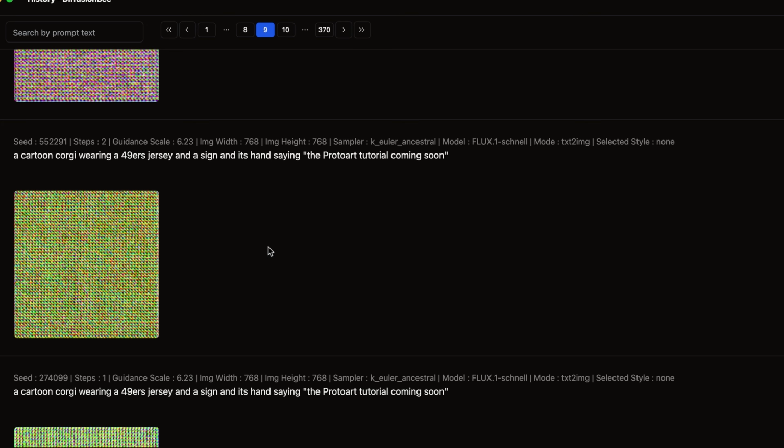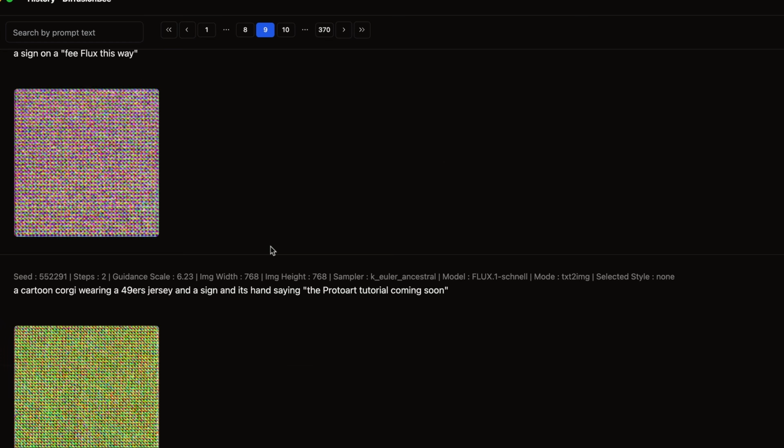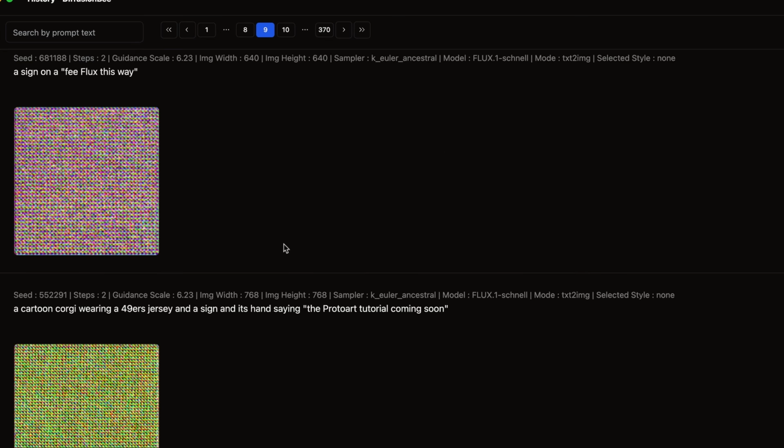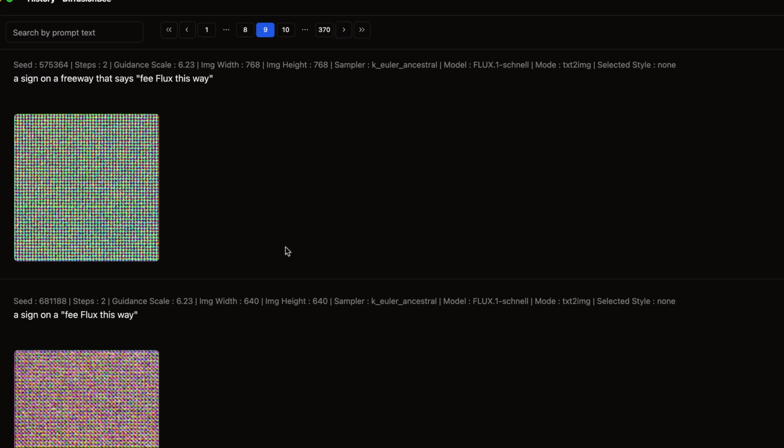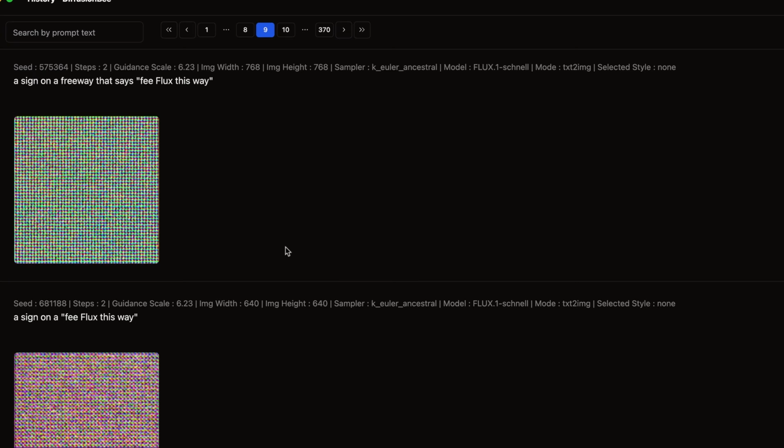So the Schnell model works best for me, but even when I was trying before, I was getting weird noise. So it's still a little buggy here and there. So just try a few different times and you might get some pretty decent results. You just have to be patient.